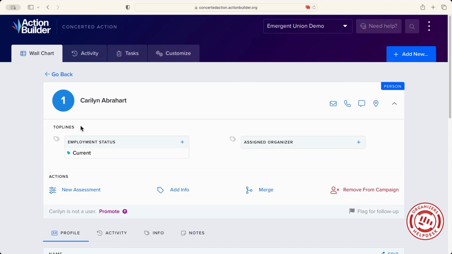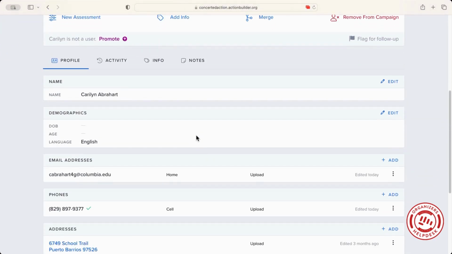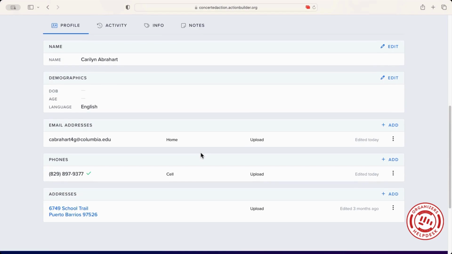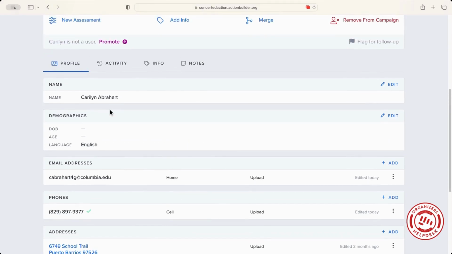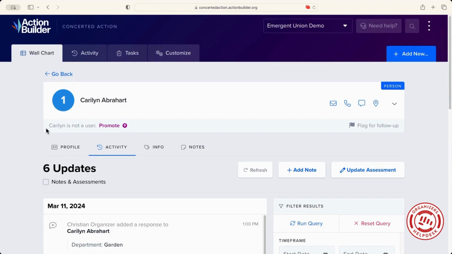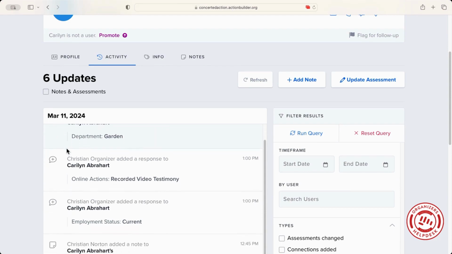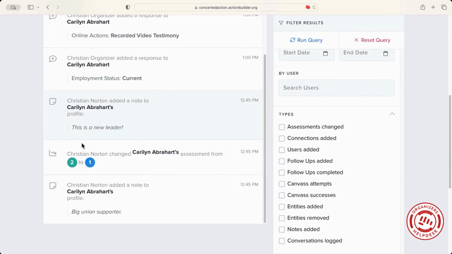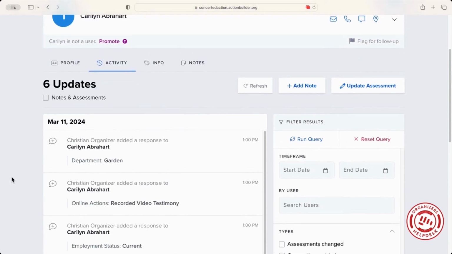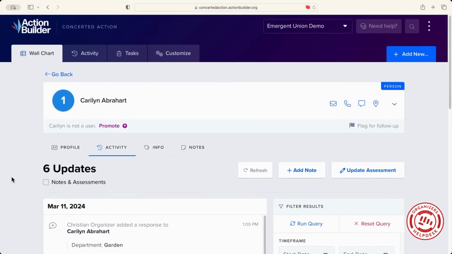Now I'm in Carolyn's full profile page. You can see our top lines are still up top, but if I scroll down, you'll see that we have the full information about Carolyn displayed: date of birth, age, language, phone, address, email, that's all there. If I click the Activity tab, I can see a running list of our interactions with Carolyn, so our history with her as one of our organizing targets. I can see that the information we've recorded previously is all shown here, and I can review that. So not only am I going to know about Carolyn today, but I'm going to learn about Carolyn and her history with our organizing efforts.